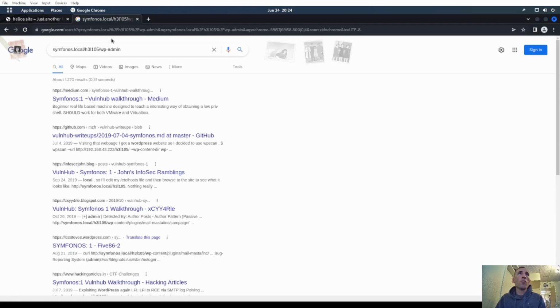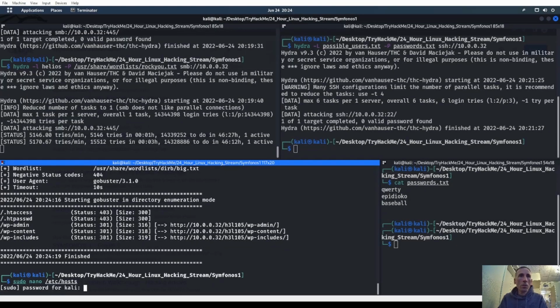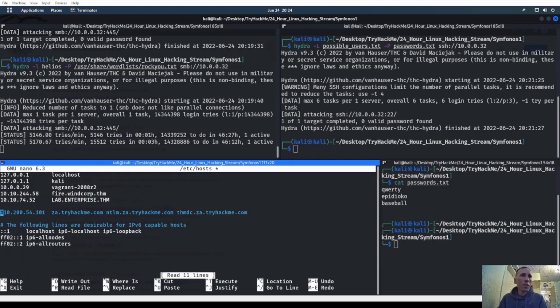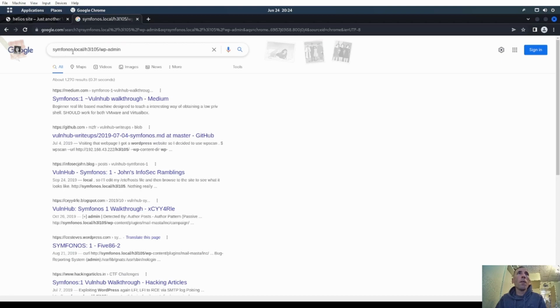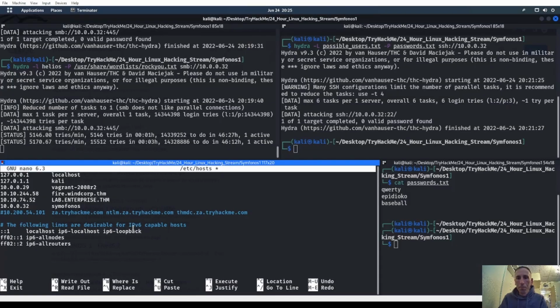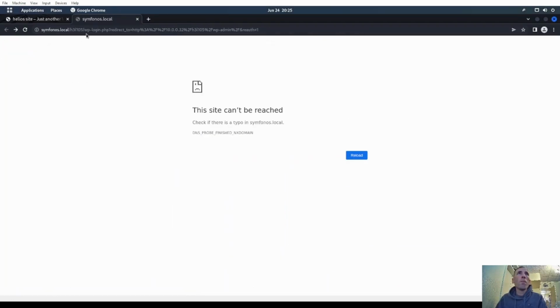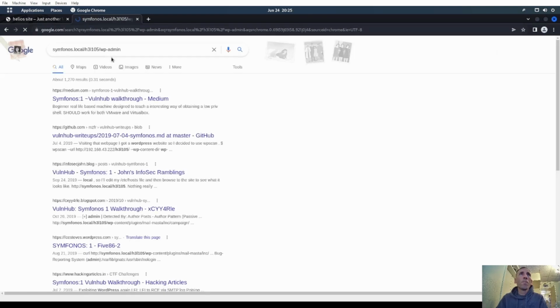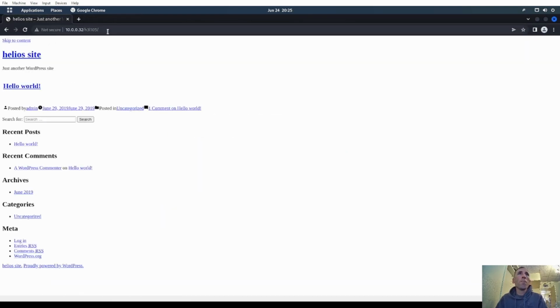Symfonos.local. Okay, so it's actually trying to go somewhere, huh? So let's go ahead and do a sudo nano /etc/hosts, 10.0.0.32, Symfonos, that's how it's spelled, right? Symfonos.local. Okay, and we'll go ahead and try that one more time. Stop going to Google. I hate whenever it does that.